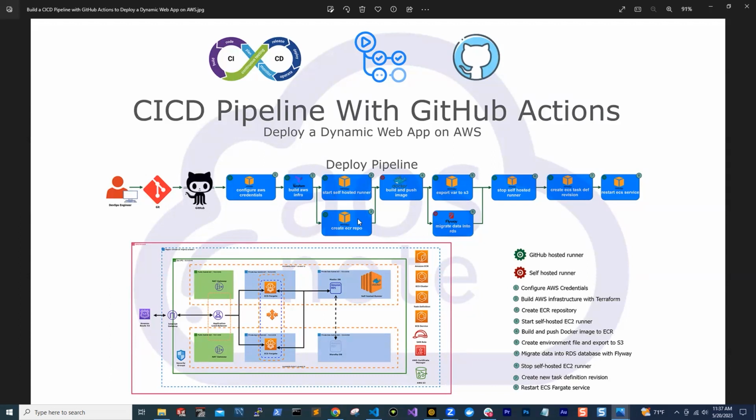Once these two jobs are completed, we are going to build our Docker image for the application. And once the Docker image is built, in the next job, we are also going to push our Docker image to the Amazon ECR repository we created in the previous job. Once that is done, the next job is going to export all the environment variables we used to build the Docker image into S3 so that our Fargate containers can access the environment variables from there.